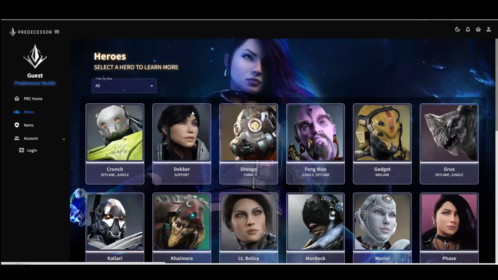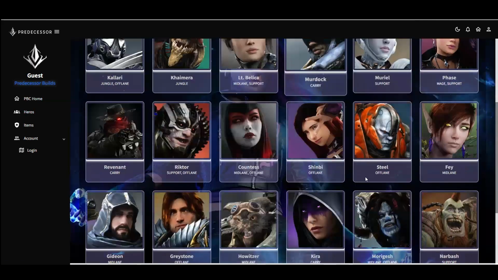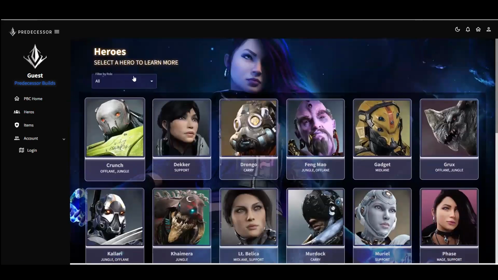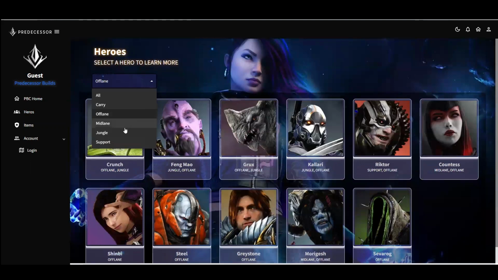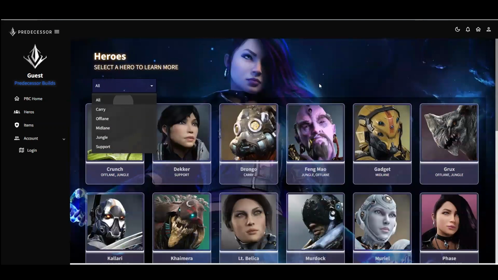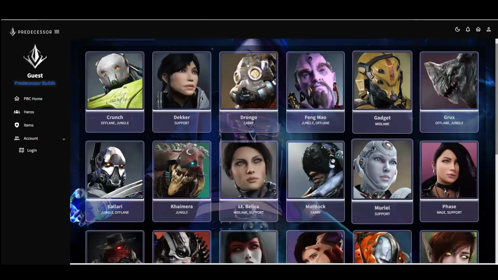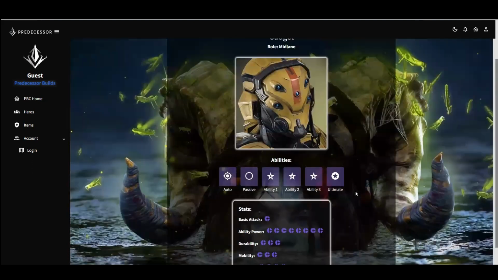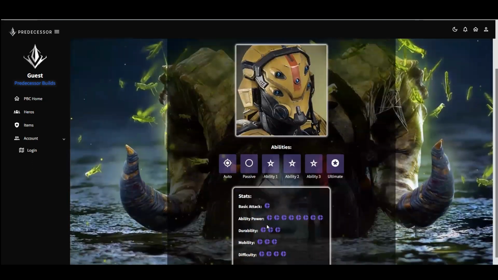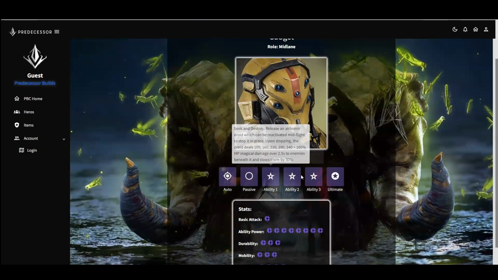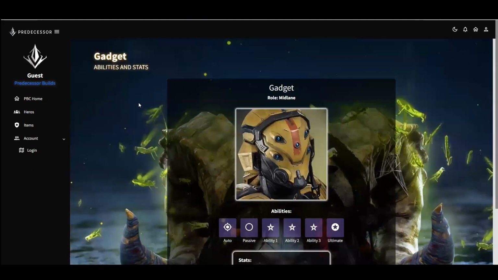Prior to logging in, you have access to all the hero data in the game. So these are all the game's heroes. You can sort them by the lane they play in, the role they play. You can select one and you'll be able to see what its strengths are stats wise, and basically all its abilities and how that character plays.